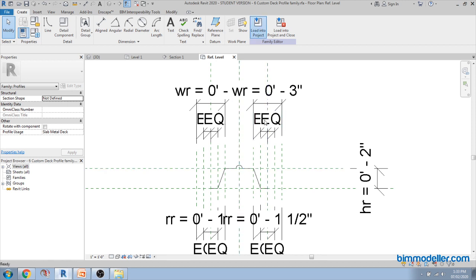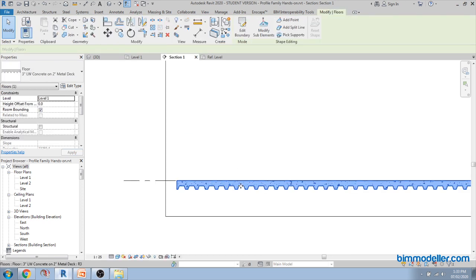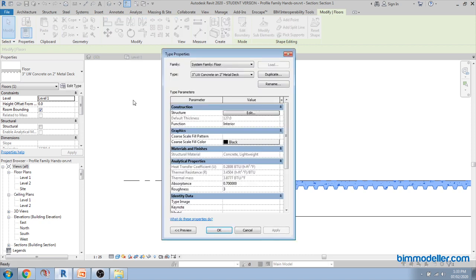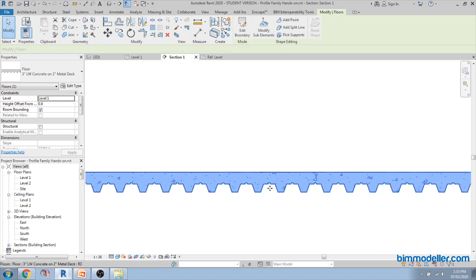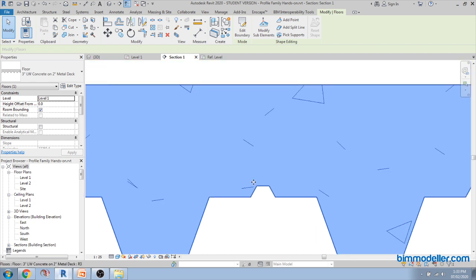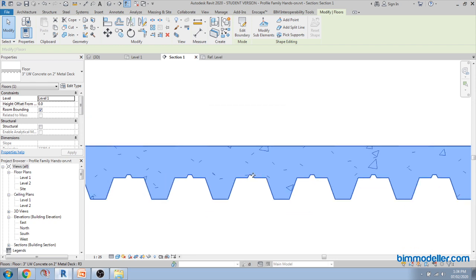And let's load this into the project. Go to the section view of the floor, edit the type and edit the structure. If you select it and you are creating another layer, make sure that you are in the structural deck layer type. And at the bottom, you have the option to change your profile and say OK, OK. Now you can see that this particular profile family has a particular offset in the middle like this.